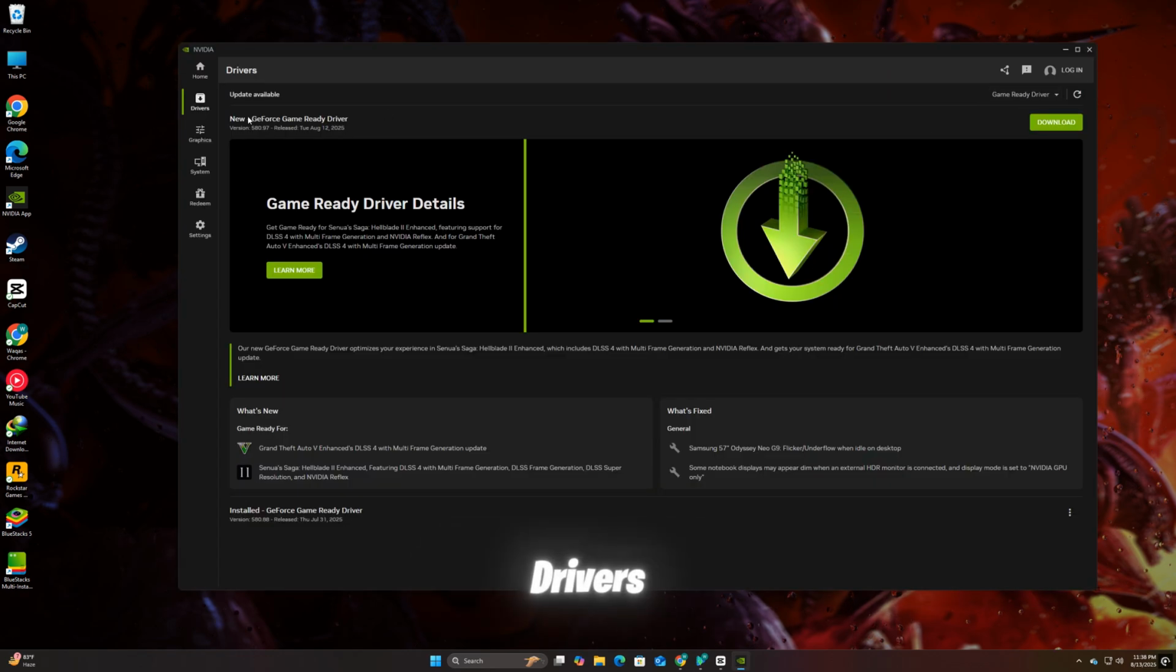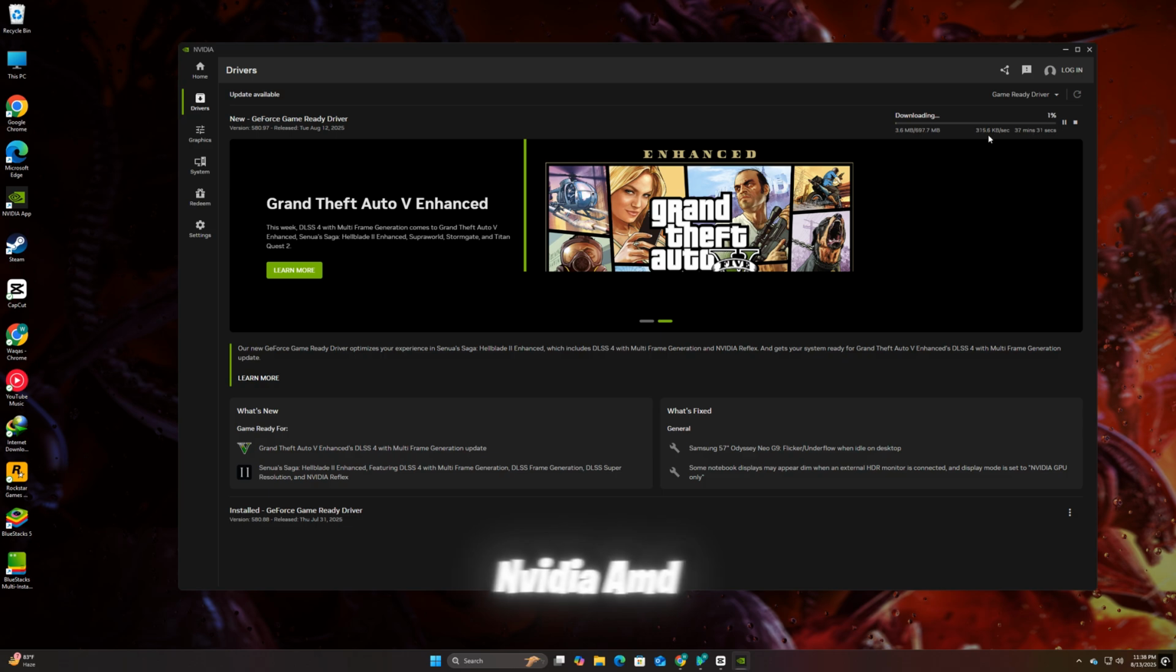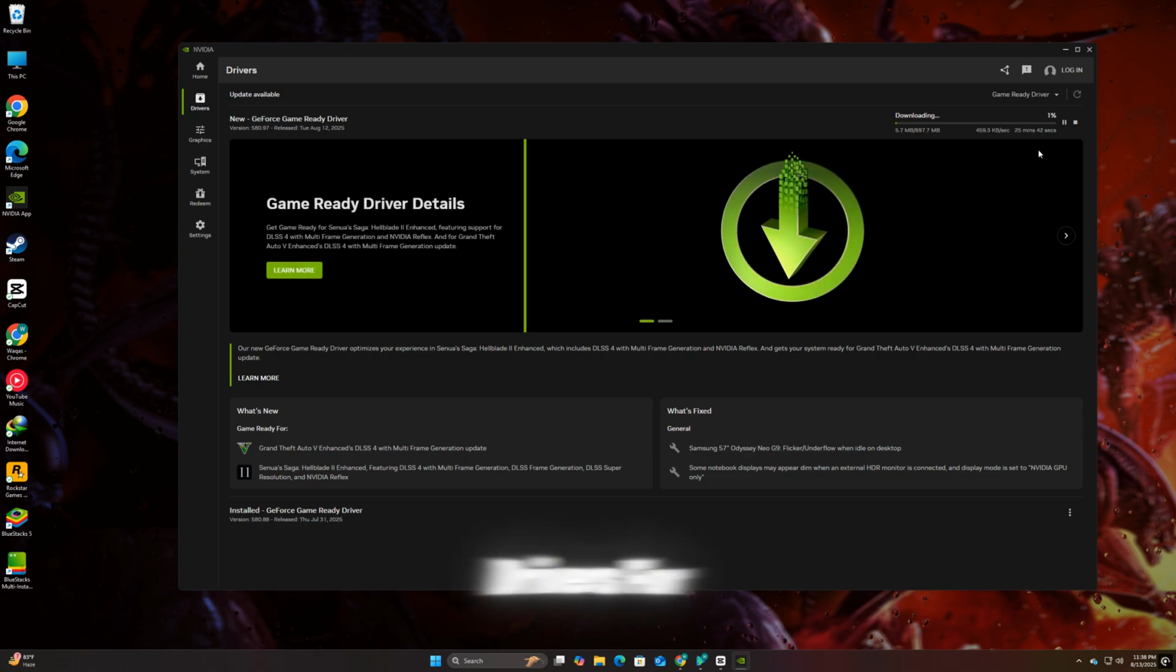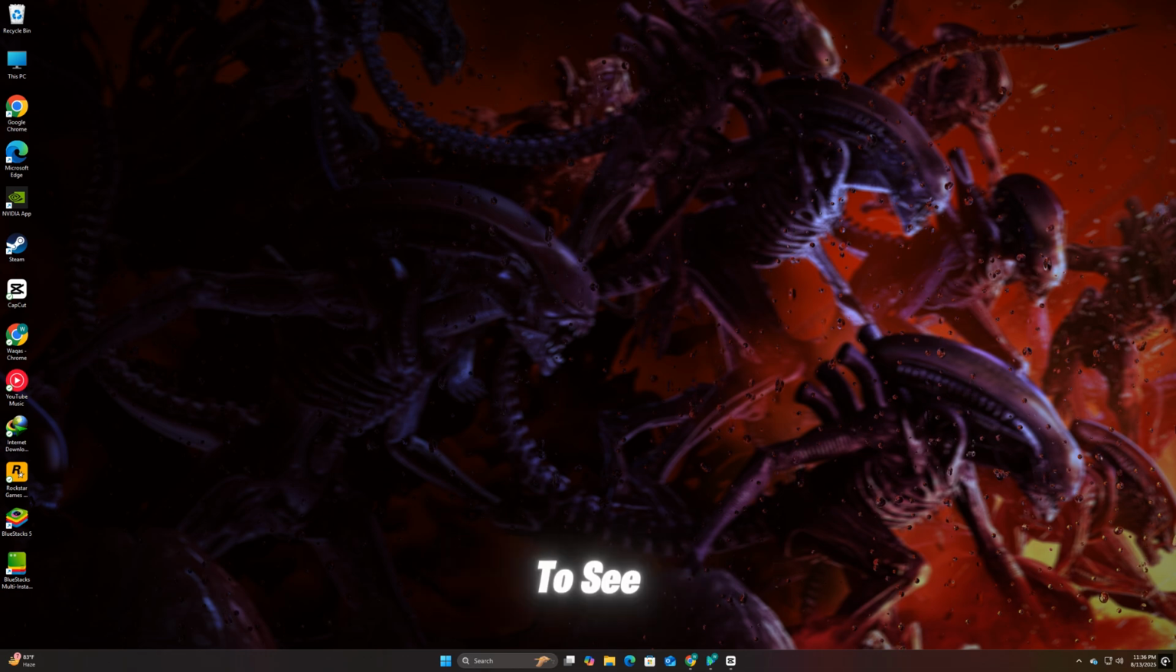Outdated or corrupted graphics drivers are one of the most common causes of crashes, freezes, and black screen issues in modern games. Visit the official website of your GPU manufacturer, NVIDIA, AMD, or Intel, and download the latest drivers for your graphics card. Once installed, restart your PC and try launching the game again to see if the problem is resolved.